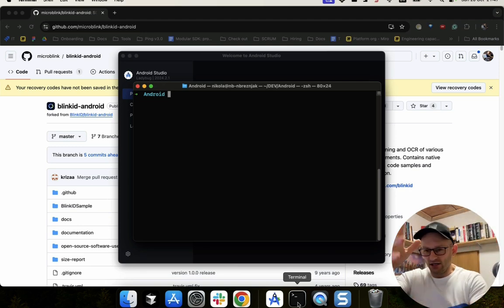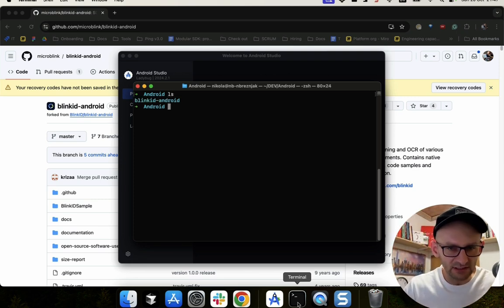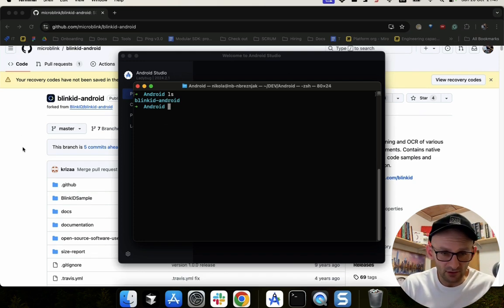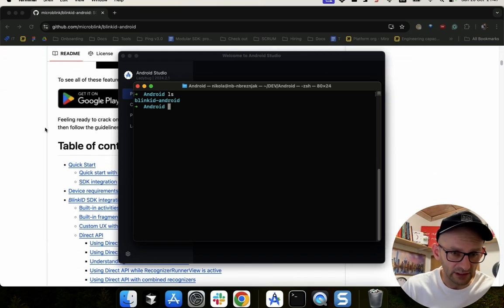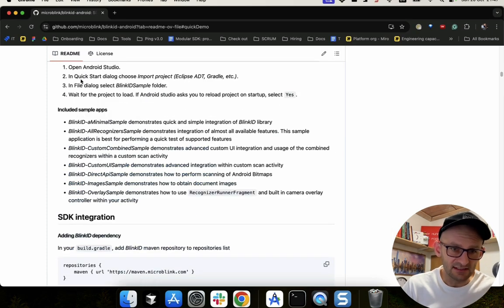So, okay, this finally downloaded, we finally cloned the project. How do we know that? Well, if we list this, then we see this BlinkID Android folder that we now have that we got from the git clone command. Okay, amazing. So now what are we going to do? Well, now, obviously, if you've been following the really detailed quick start, it says what?